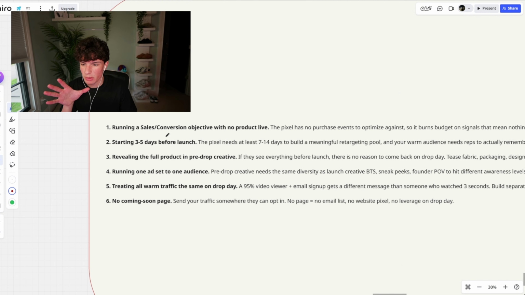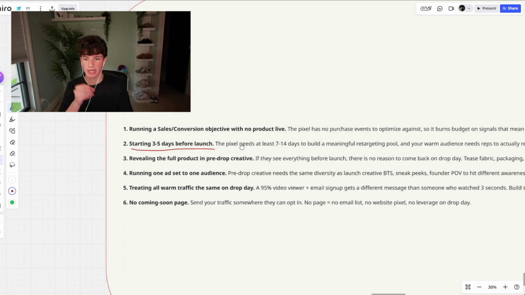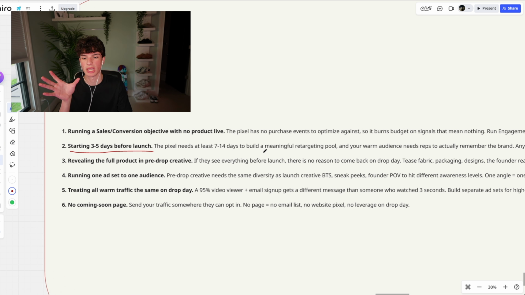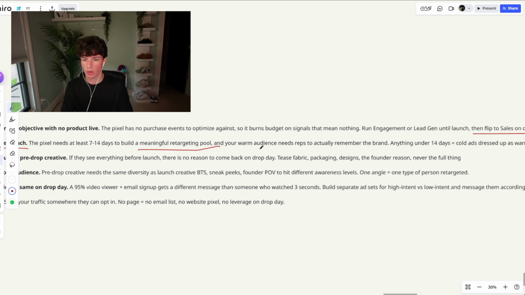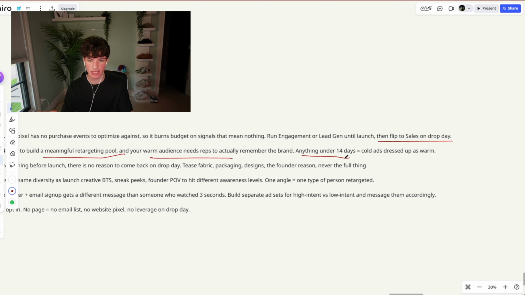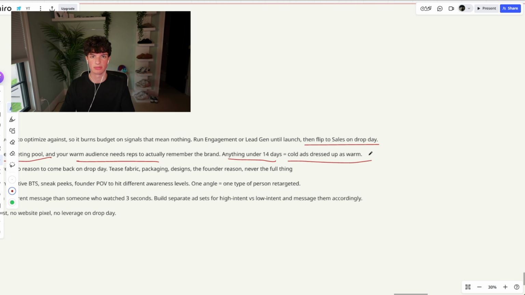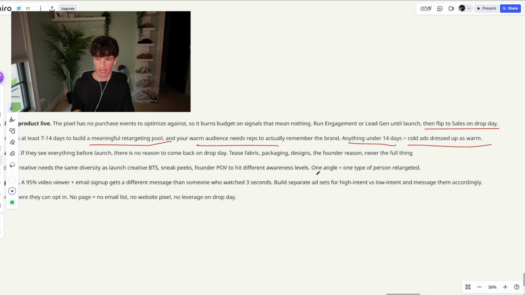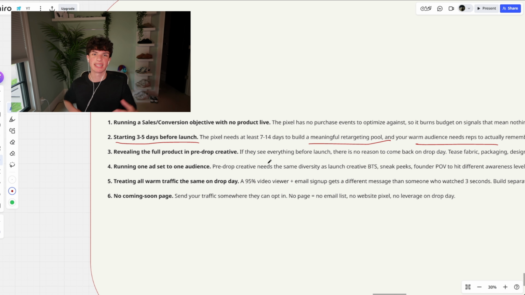Another big mistake that people make is they start too late. They'll start 3 to 5 days before launch, and the Pixel needs at least 7 to 14 days to build a meaningful retargeting pool, and your warm audiences need reps to actually remember the brand. Anything under 14 days, cold ads are basically dressed up as warm ads, and you need a clear funnel and a clear understanding of where everyone's at, and doing everything late crushes everything together.